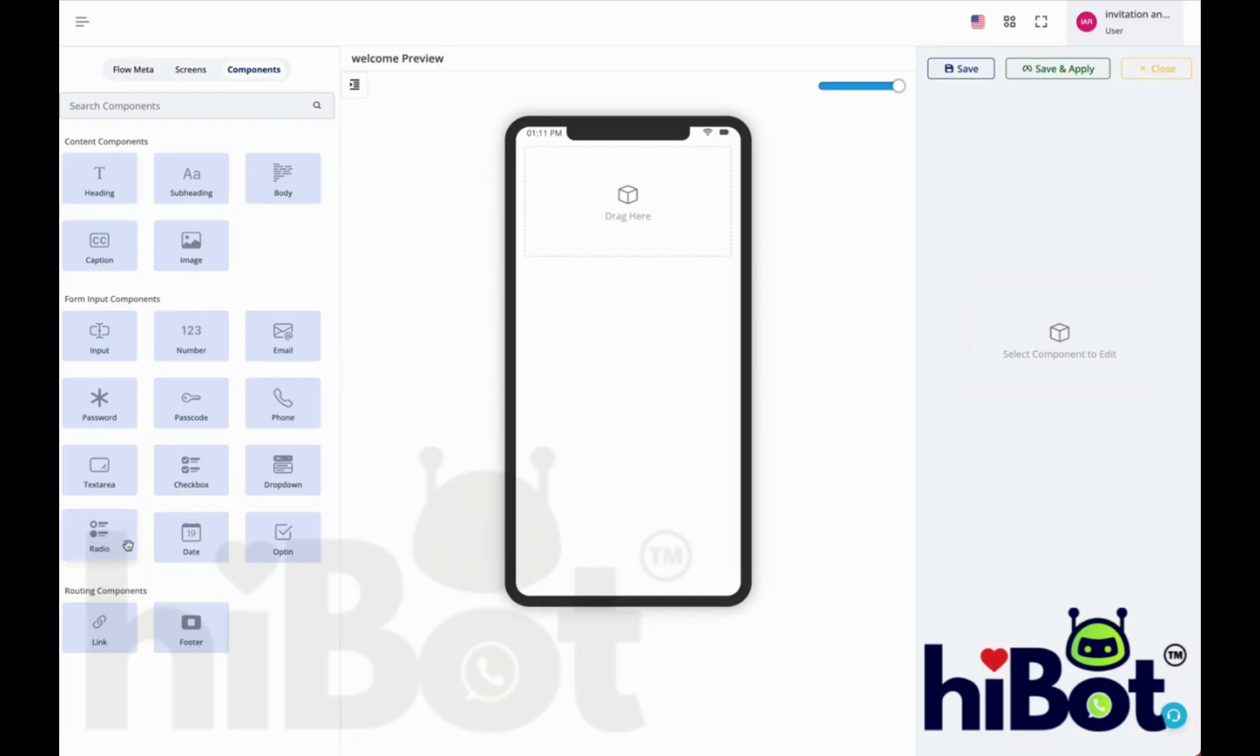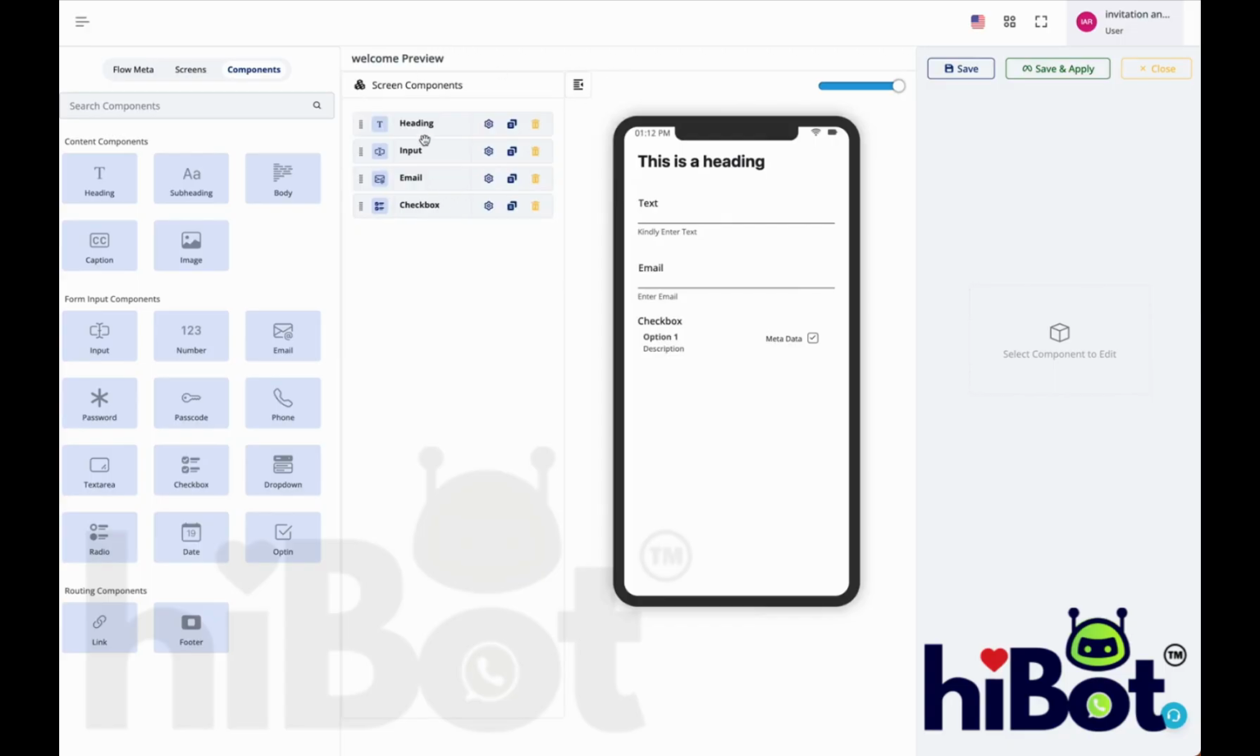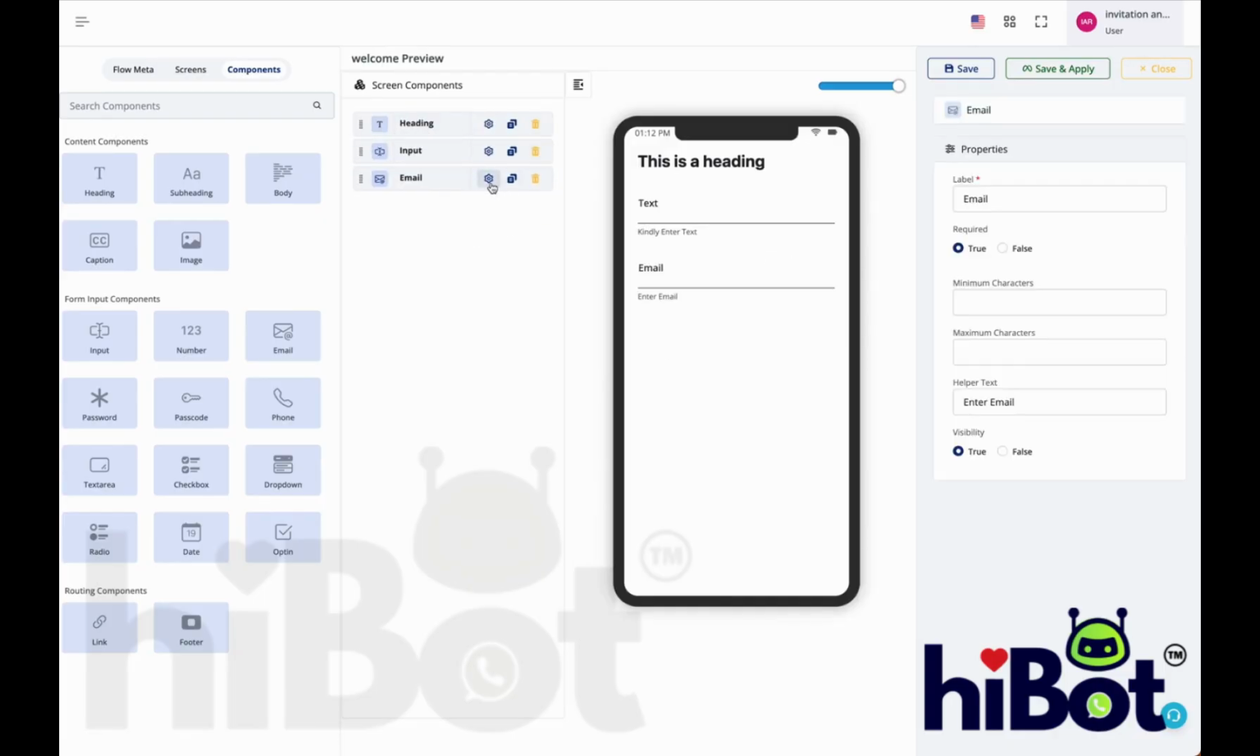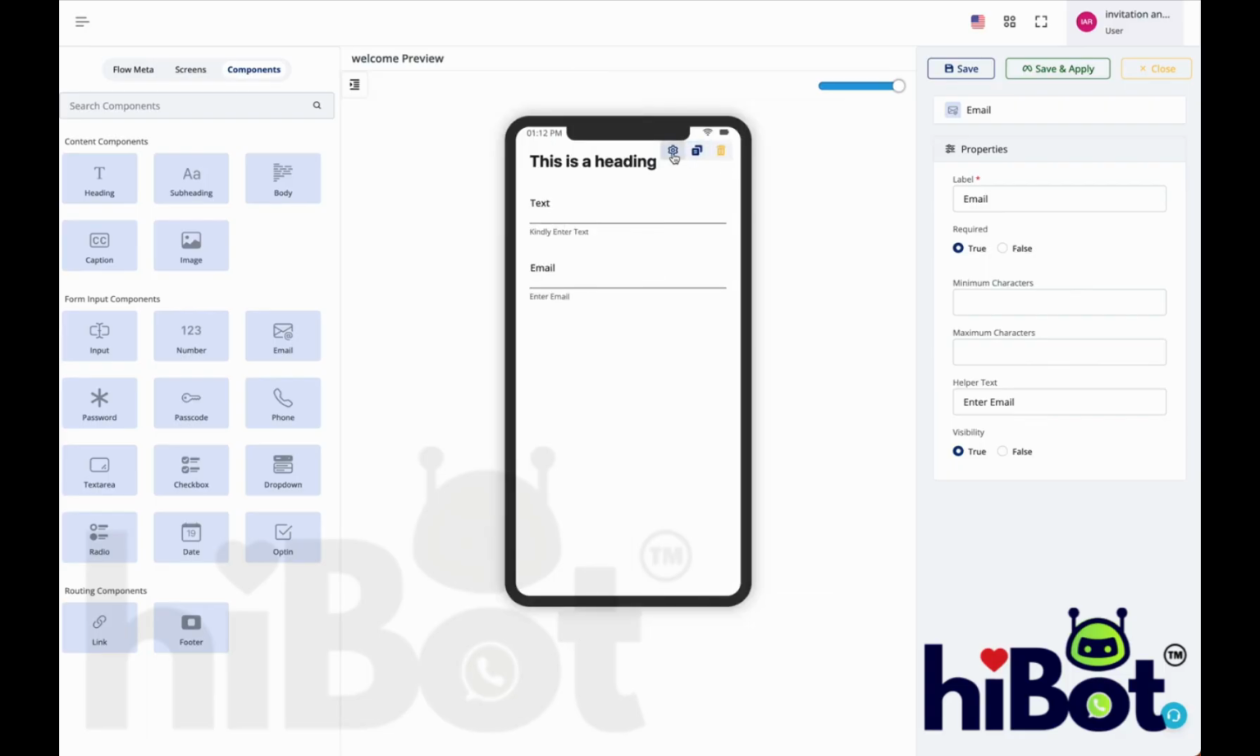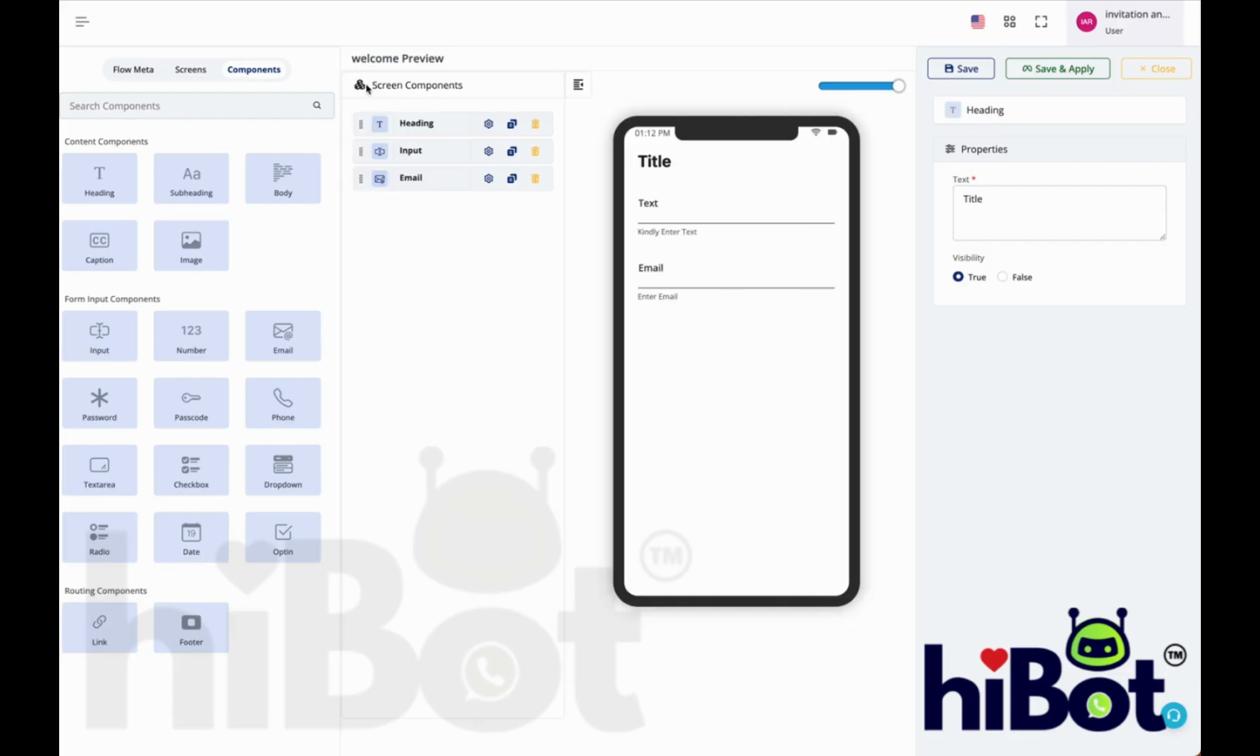Now if you click on the third icon, that is the components icon, you'll get the option wherein all of the components or elements available to design your screen would be visible. You can select a few components and as soon as you click on them, they'll automatically get added. You can rearrange the components from here, you can delete any one, or you can also click on the settings icon and then define the labels and the various other options available here. For example, in this heading, you can also click on this settings icon here and define the text.